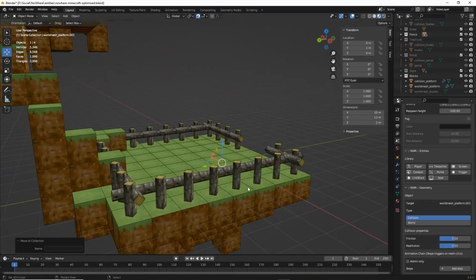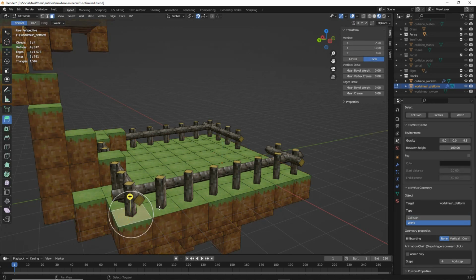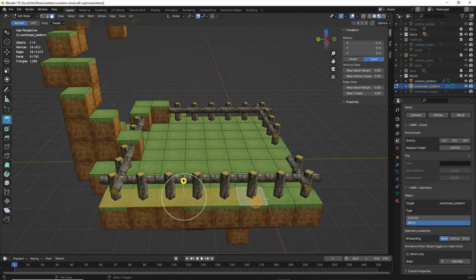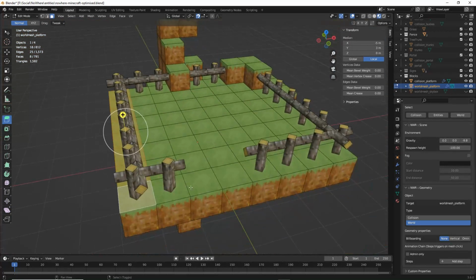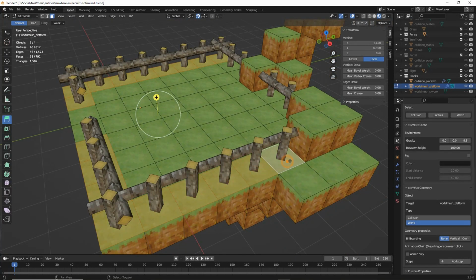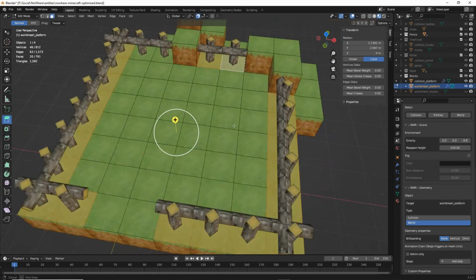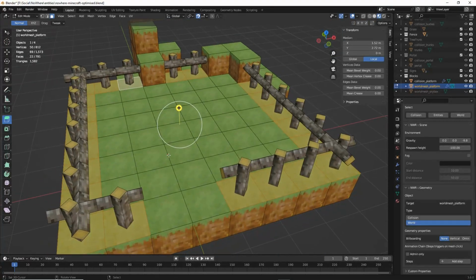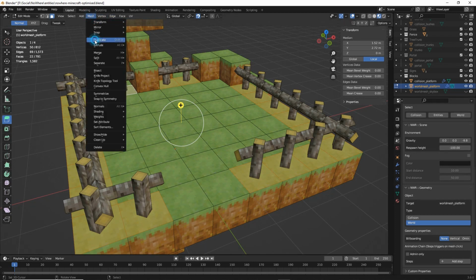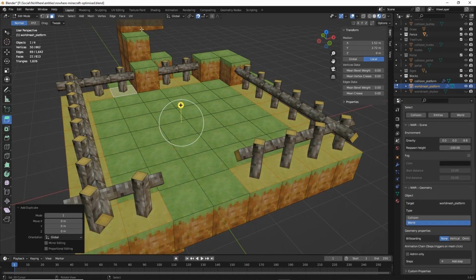Do the same for the others. Select our blocks, and we've got some material assignment issues there that we need to take care of. So select our surfaces. And the back there, and the back there. Duplicate. Escape to reset.